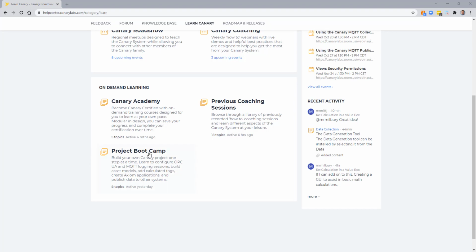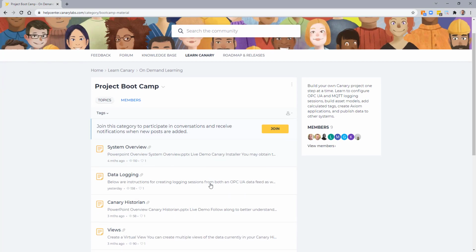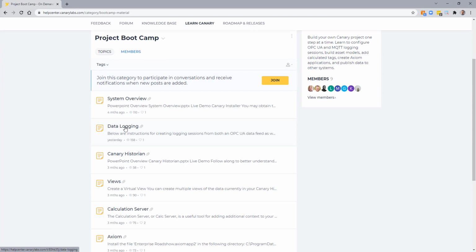On the Help Center, if you'll open up Learning on Demand Project Bootcamp, we're going to work through the module on data logging today.